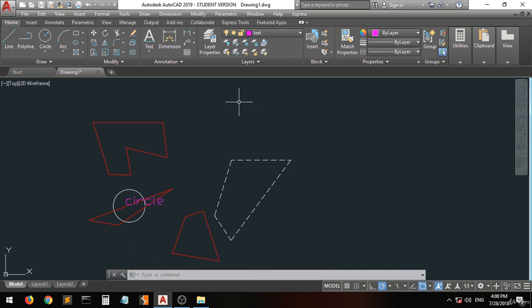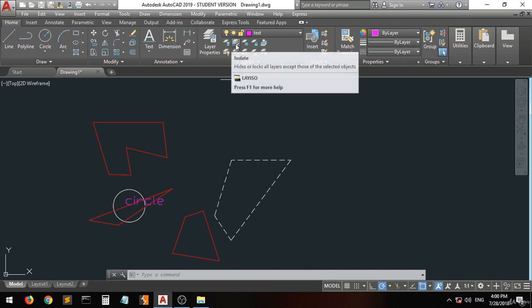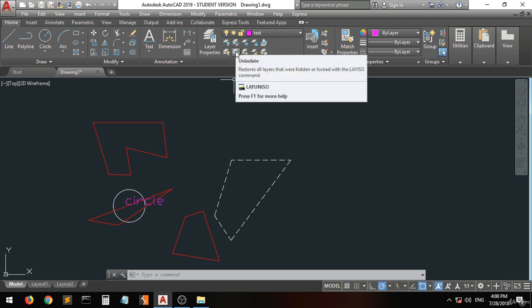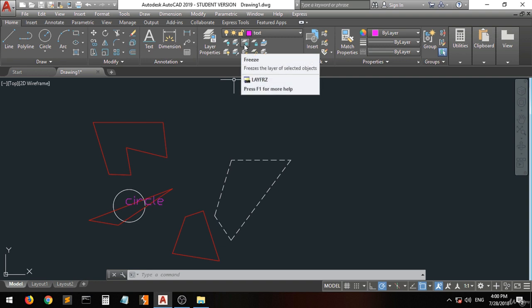See, now we have worked on the on and the off thing. We have worked on the isolate and the unisolate. I told you how to use the freeze and the thaw all. Now let's go to lock.